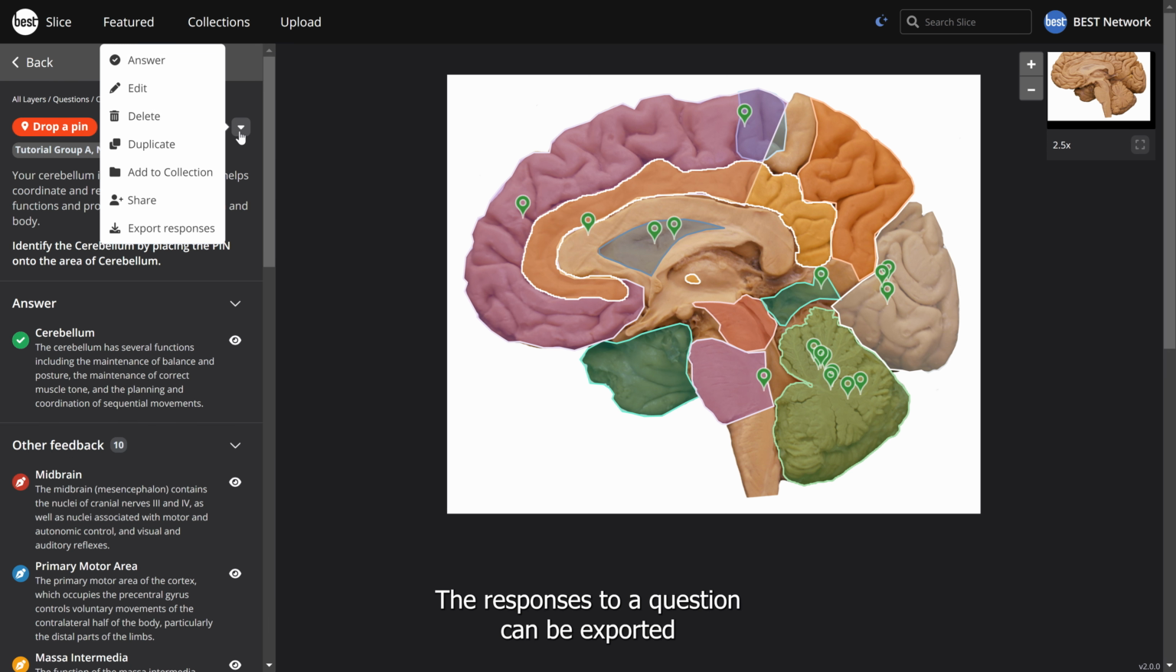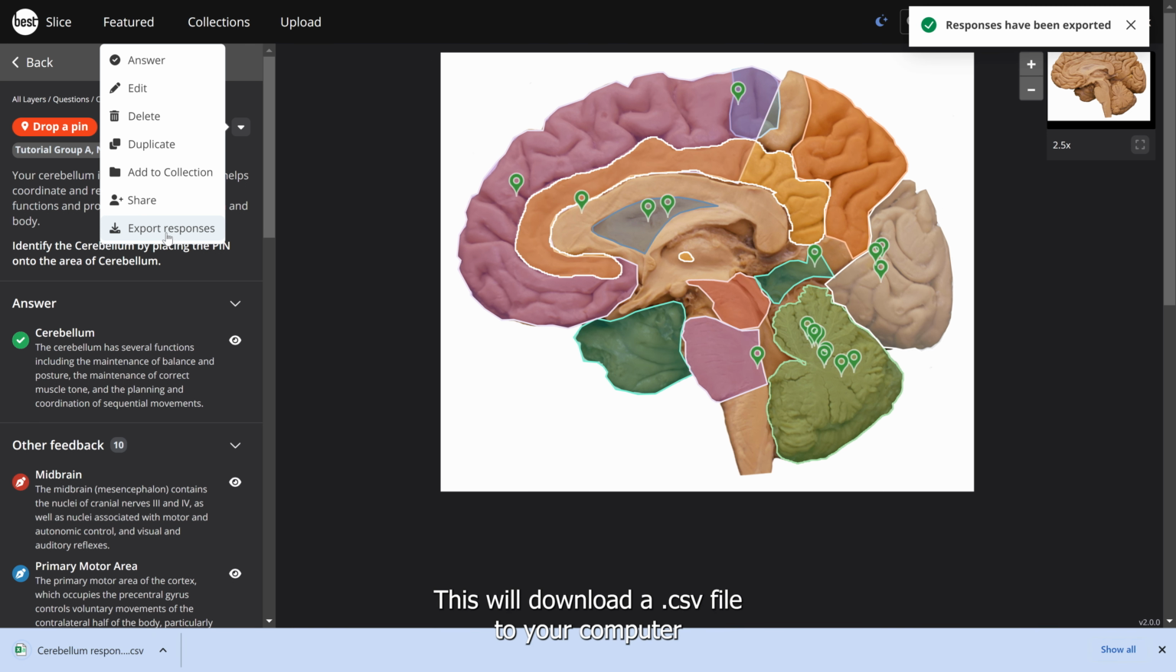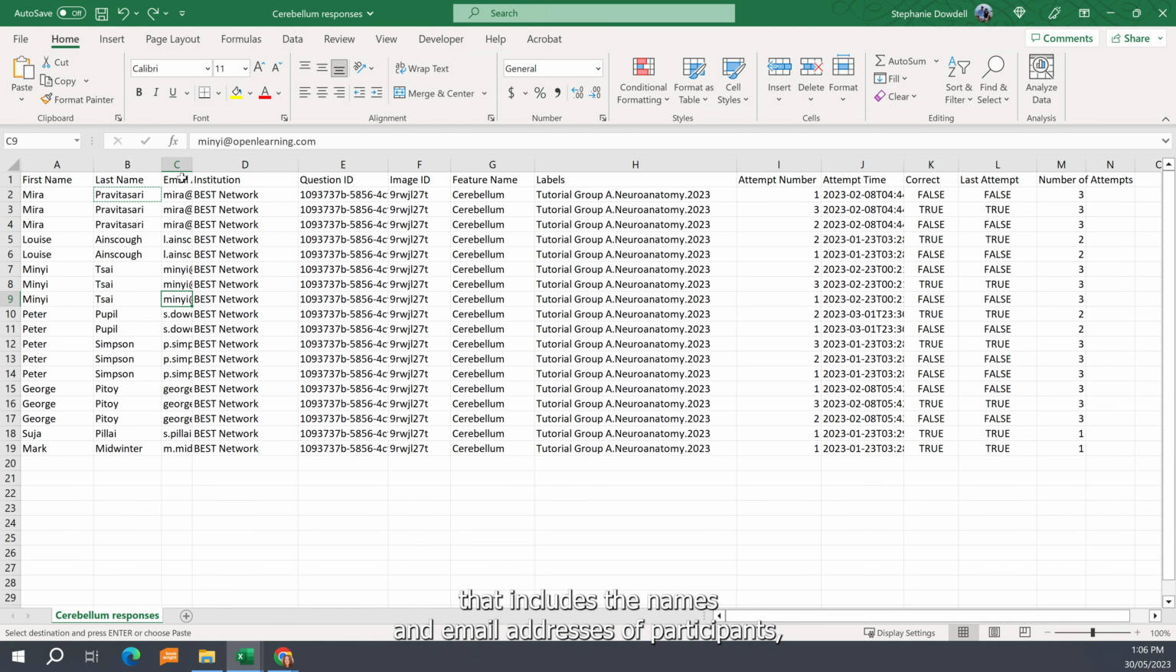The responses to a question can be exported by clicking the drop-down arrow and selecting Export Responses. This will download a CSV file to your computer that includes the names and email addresses of participants, information related to the feature being identified, the ID of the question, and any labels you've added. It also includes the time and date of each response in universal time, the attempt number, whether the attempt was correct or incorrect, whether it was the last attempt, and the total number of attempts made by the student.